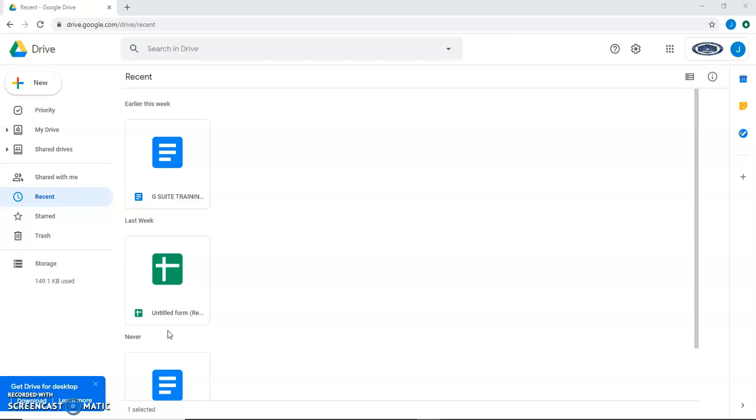For this video, I'm going to teach you how to open and use Google Docs and its different options. Actually, Google Docs is almost the same as Microsoft Word, so it would not be that difficult for you to understand and use Google Docs.